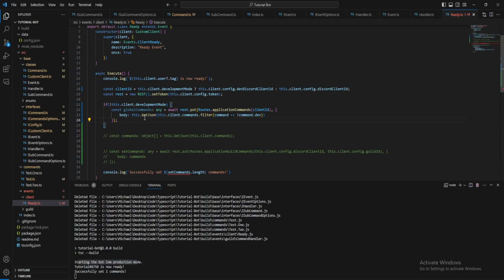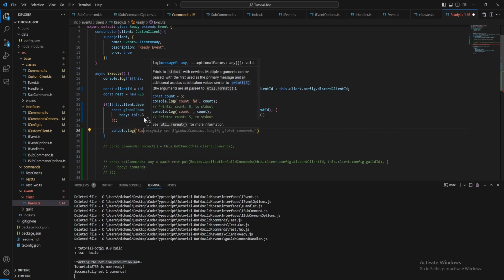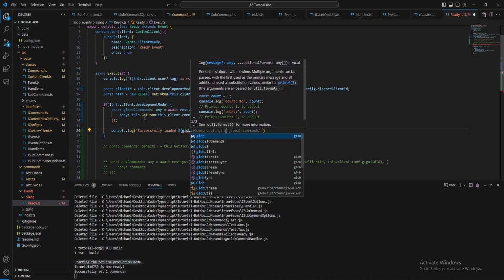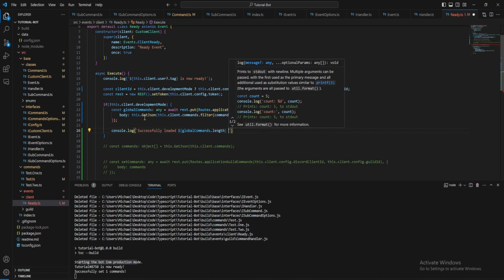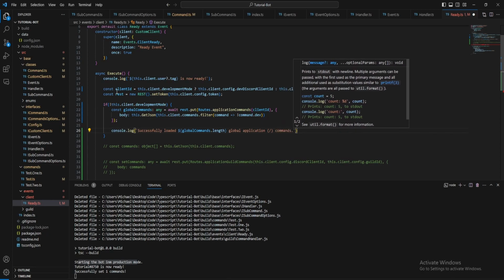Then after we've loaded them, we just want to do console.log successfully loaded. We're going to do global commands.length global application, then open brackets and just put a slash in there to make it look nice. Commands dot.